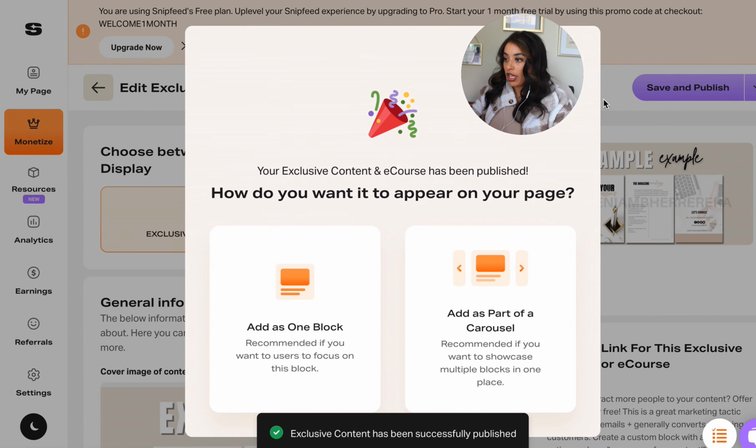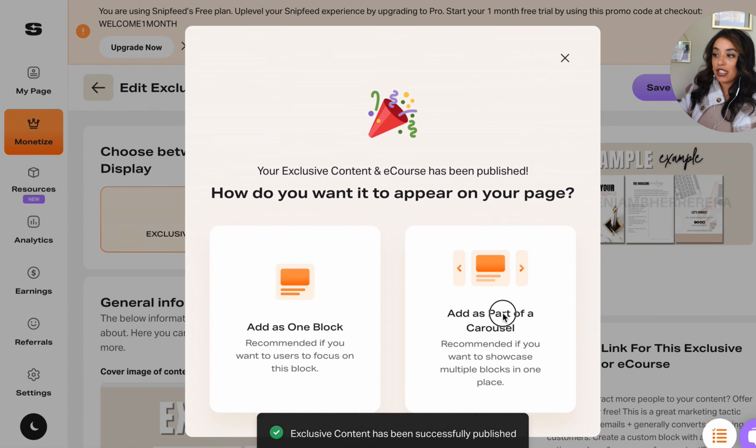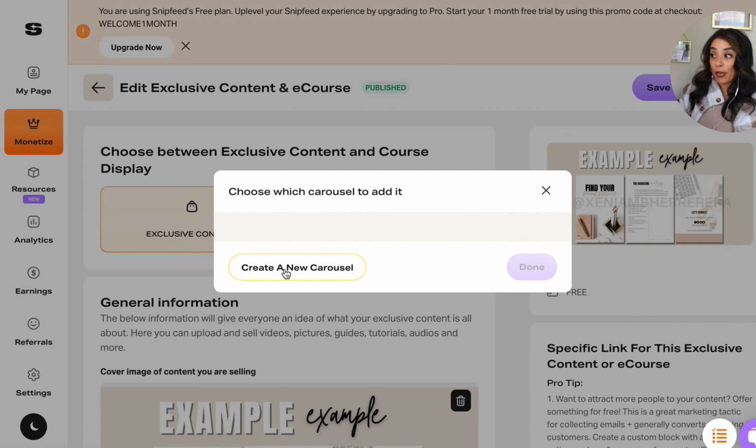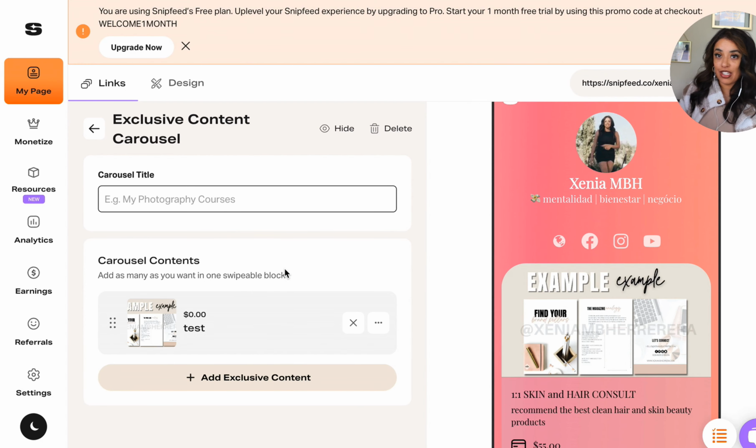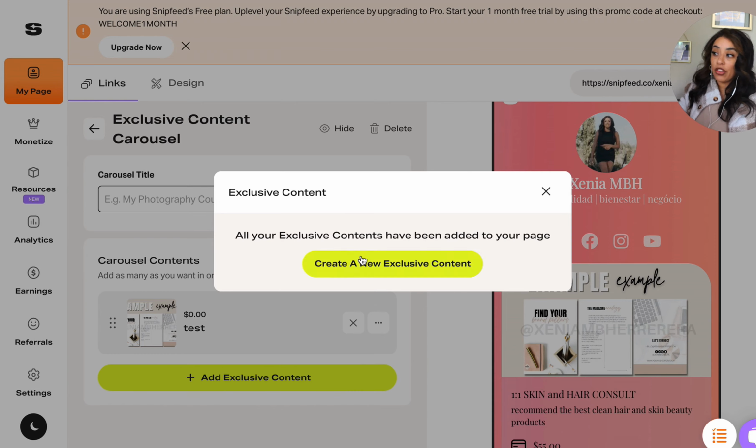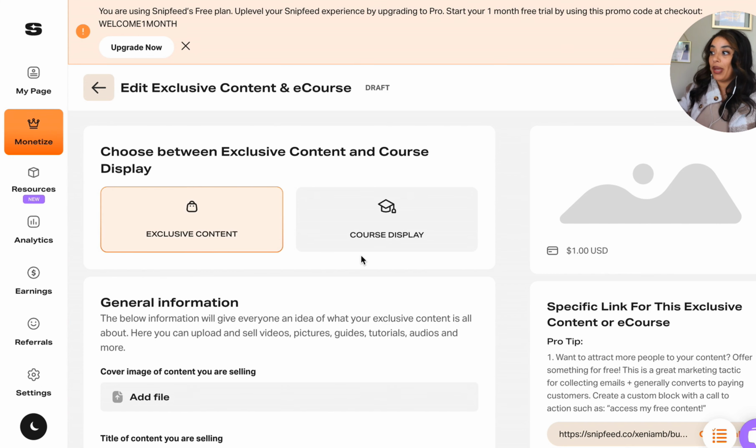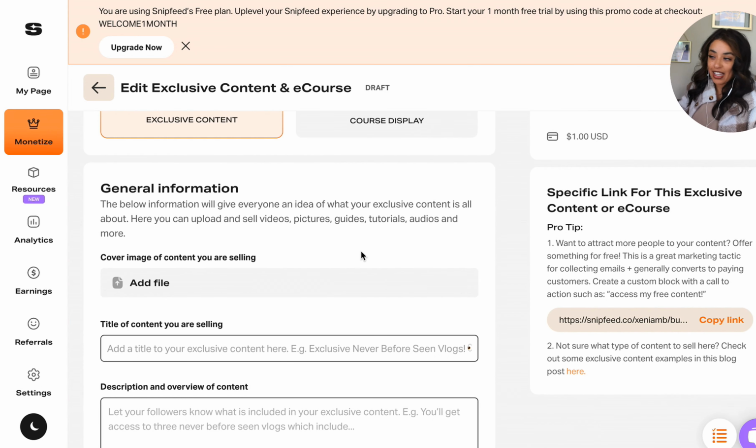Perfect. So I'm going to publish that. I want to show you how to add it as a part of a carousel. So I'm going to create a carousel. This is where you can do it with your custom content. So I have this test. Now I'm going to add some more, the free one, but I'm also going to add the paid ones. I will show you exactly how it looks.